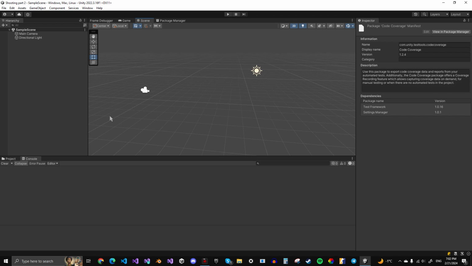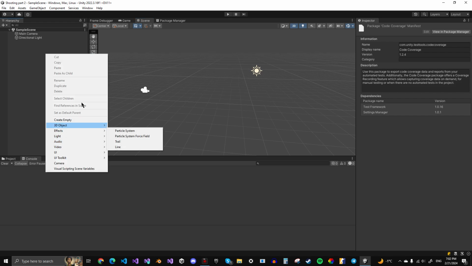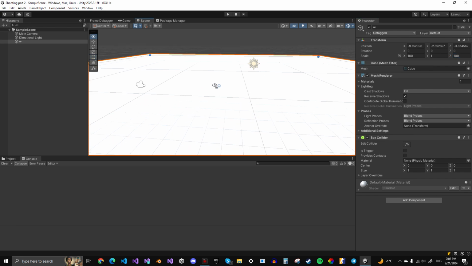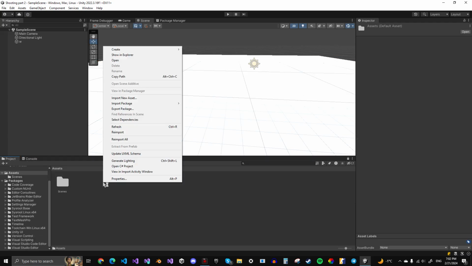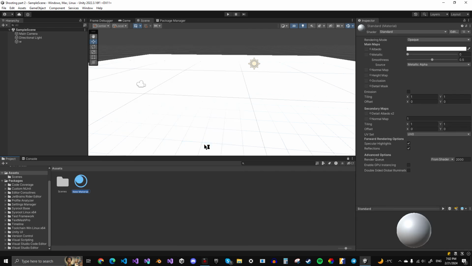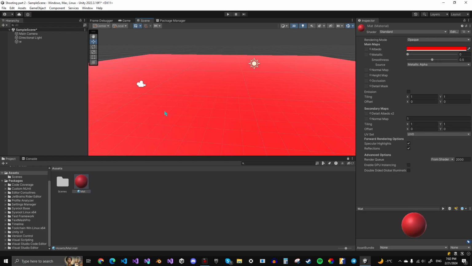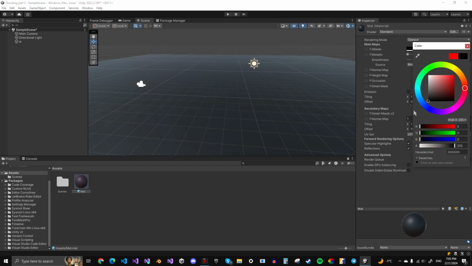Let's go to 3D object. We have cube. Let's just scale this to 100 by 100 like always. Then create a material maybe. Material, map. Let's make it red, for example, or black actually. And black goes easier on the eye.